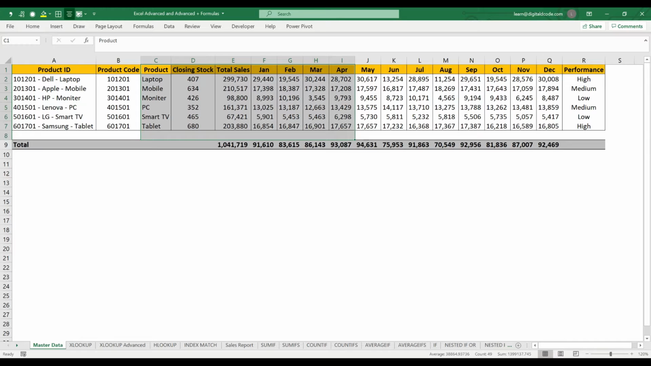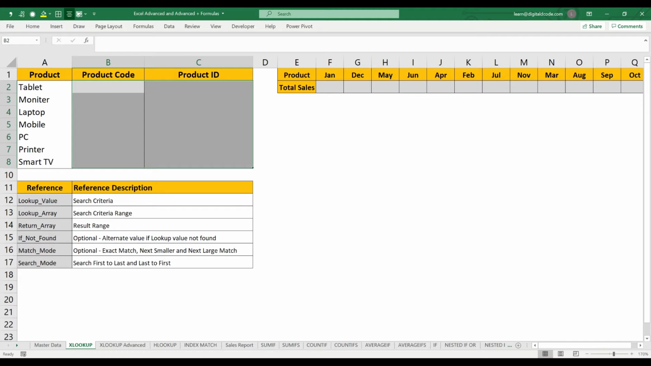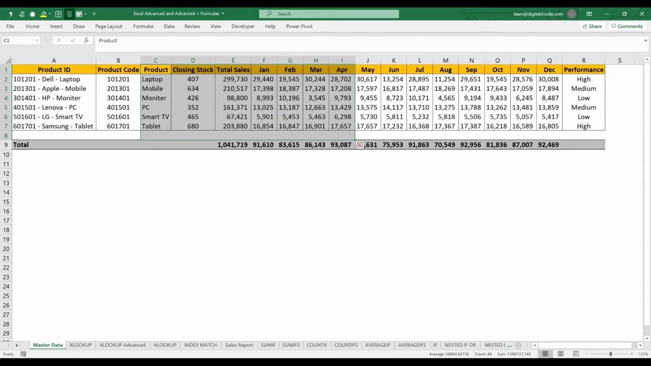But now in this case, I have product, but the data which I need, product code and product ID, both are on the left side of the lookup value. So using VLOOKUP, we cannot pull product code and product ID using product. That is not possible, but that is possible in XLOOKUP. Let's see that.